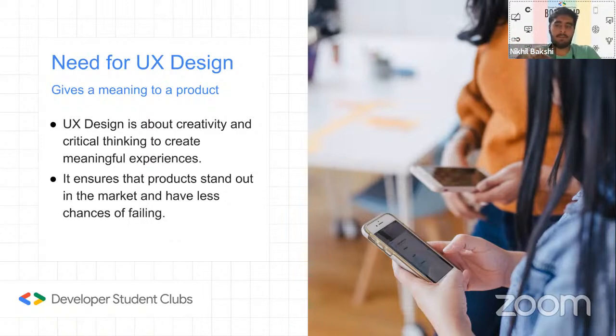And secondly, during that research time, it really brings the whole team together on one page. So UX design is basically about having a strong start to your product, and it reduces the chances of it failing in the future.